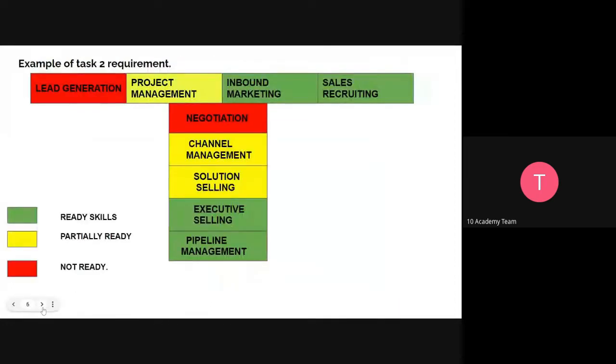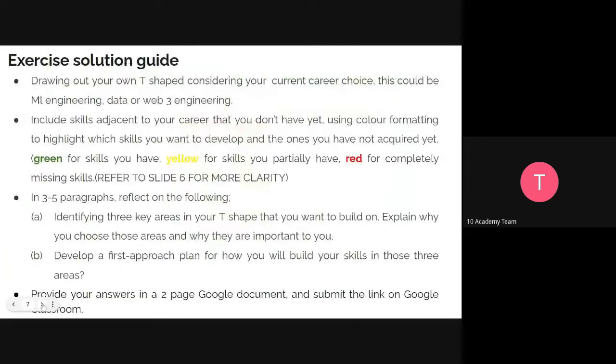Okay, so this is an example of what we would want you to do. It is part of the task. So I just decided to do an example so that you guys can have a clear map of what is expected of you. And I'll just jump right into the exercise guide. So as you can see, it's not as hard.